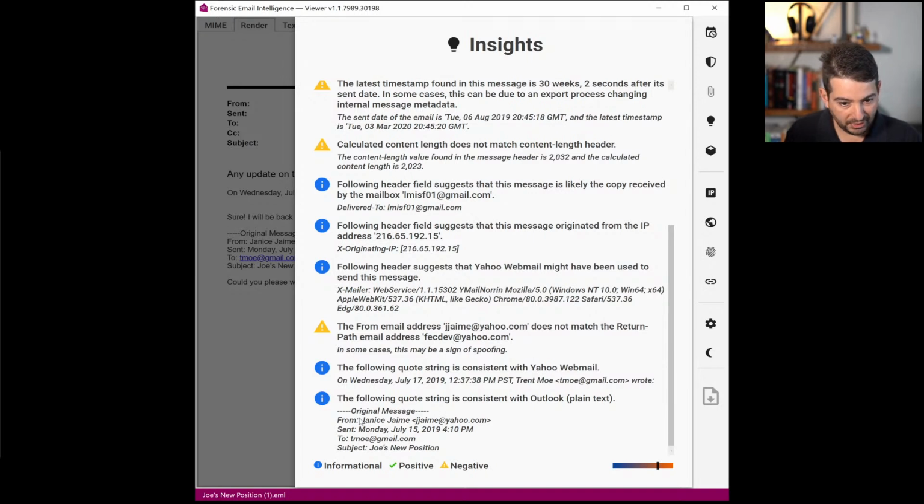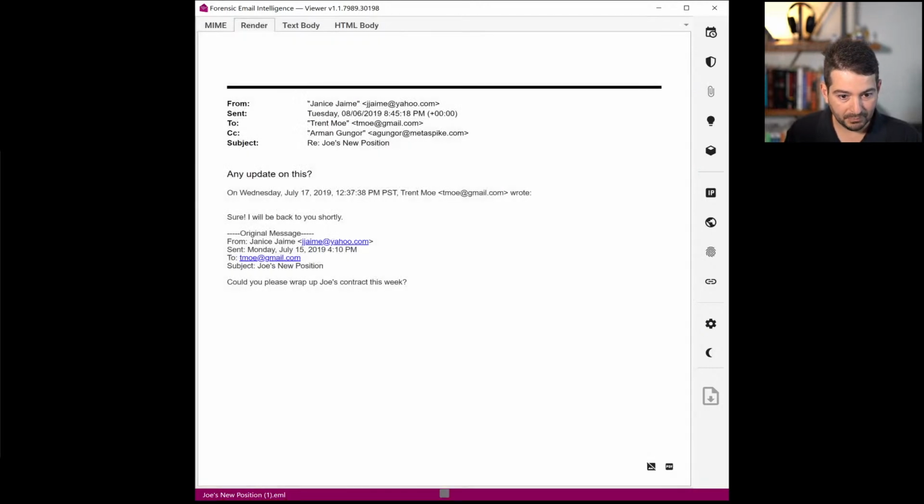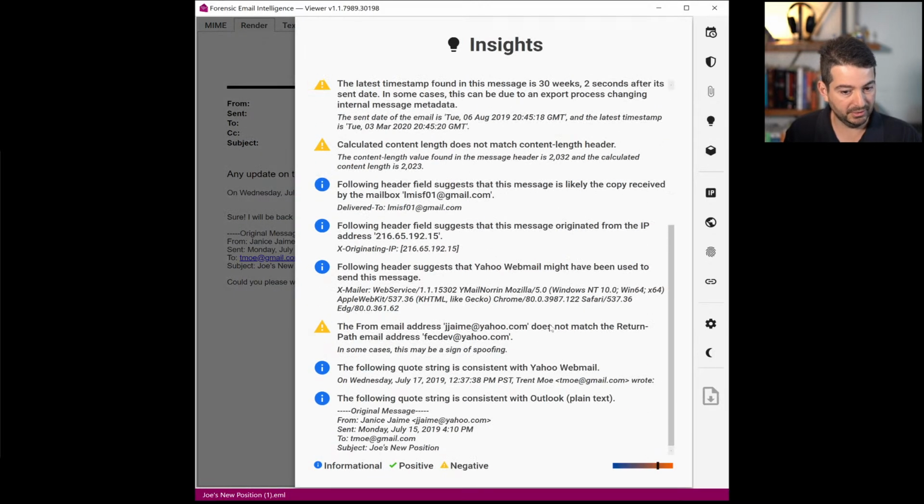But then there's one more here underneath, and it says the following code string is consistent with Outlook and plain text. So here we're going two levels deep to an older message in the thread, and we're parsing this part of it, and we're saying based on how this looks, this is consistent with what the Outlook desktop client would do when replying to a plain text email message. Just so you know, it's not necessarily a problem. It's just introducing you to all the data points in the message for maximum visibility so you can make good decisions about your case.